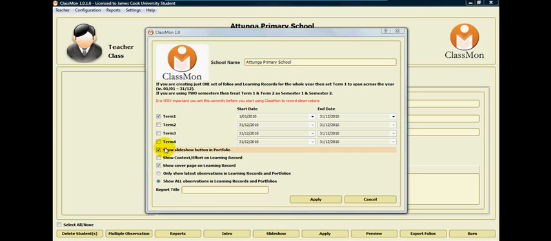And we need to make a few changes with these settings down here. Turn off the slideshow, turn on the context and effort, turn off the cover page, and check the only show latest observations in learning records. And you can leave the report title empty. Once you have it set like that, hit apply.